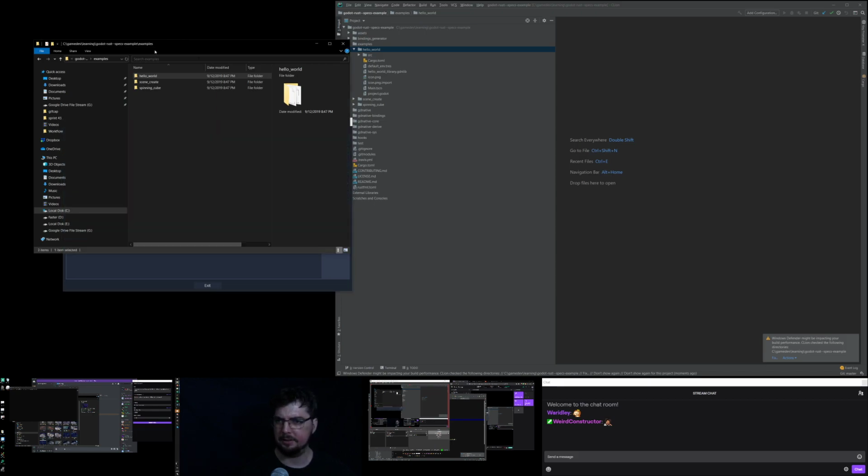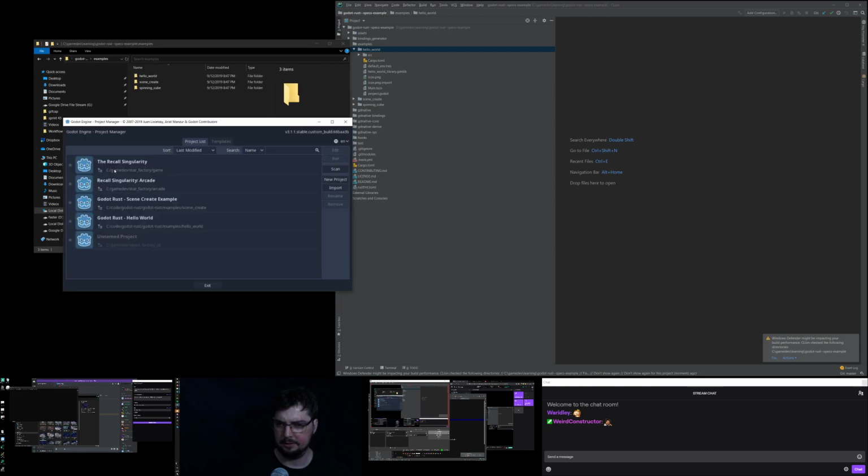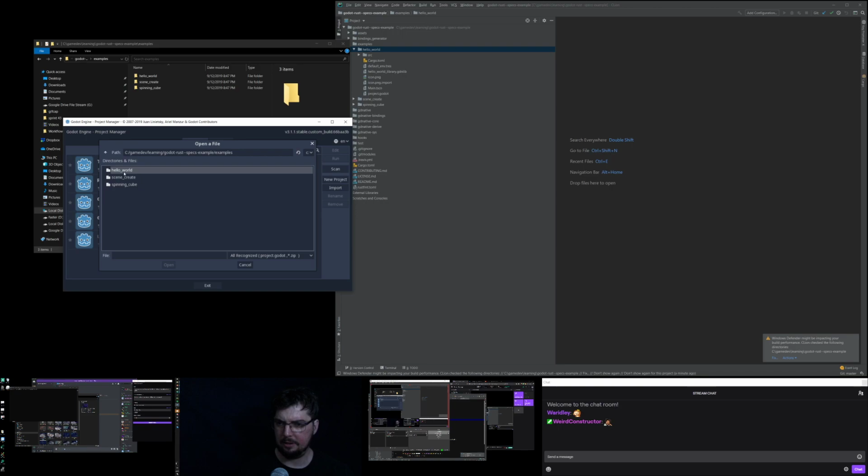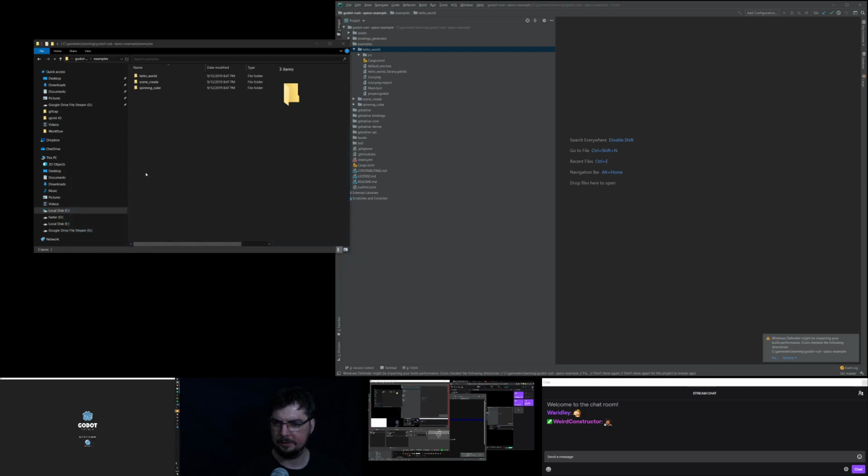And if I point it at this folder, so import, and then browse from here. And then we go into Hello World. Well, let's actually go into the scene create because that's kind of cooler. Choose the project file, open, import and edit. So let's put up a Godot window.